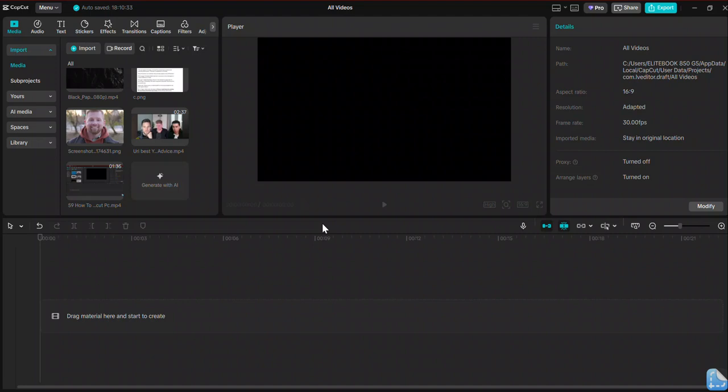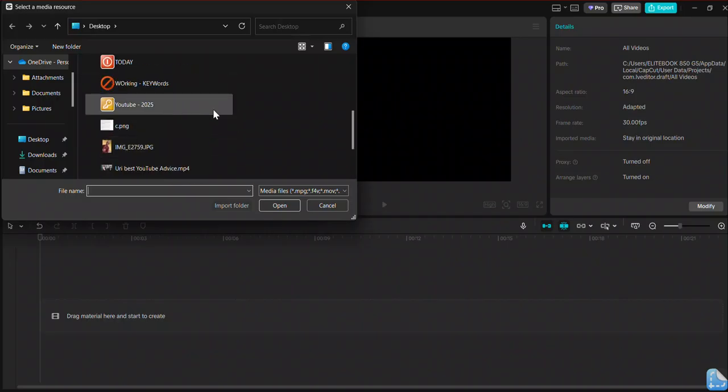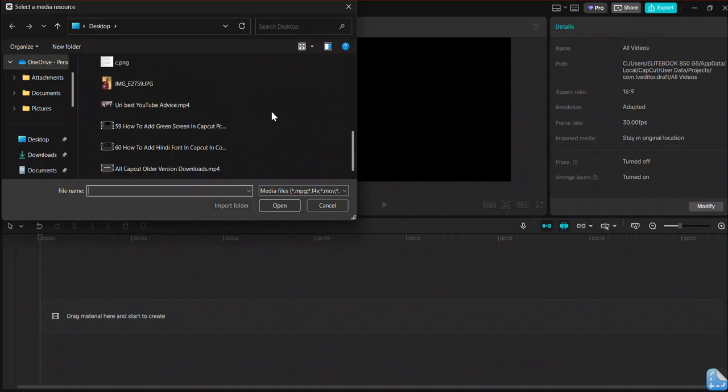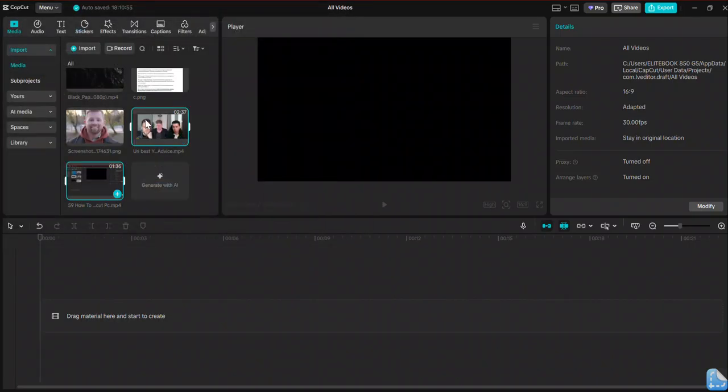So in this video, I will show you how to add multiple videos in CapCut. If you want to import the video from your computer, go to import. Go and find the video where you store them in your computer. Let's say I want to import this video. Just highlight the video and click on this open button. Now here is the video inside my CapCut.